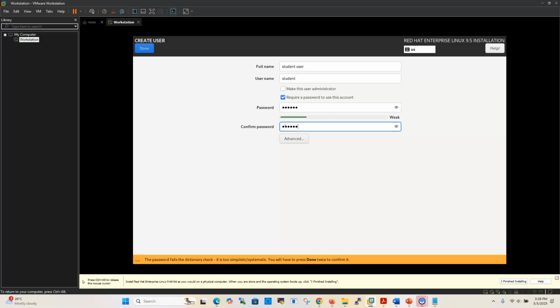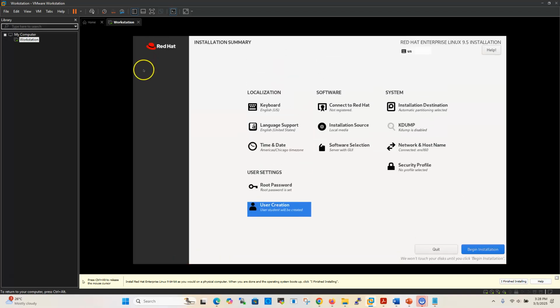I'm using Red Hat. Because the password is weak, the system warns you that the password fails the dictionary check. The password should not be a dictionary word, but in this case, if you still want to go ahead and use it, click on Done twice. Click on the first Done, you still have the warning. Click on the second Done, then it will accept it.